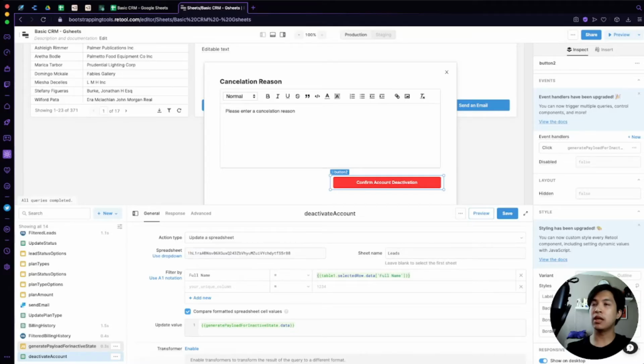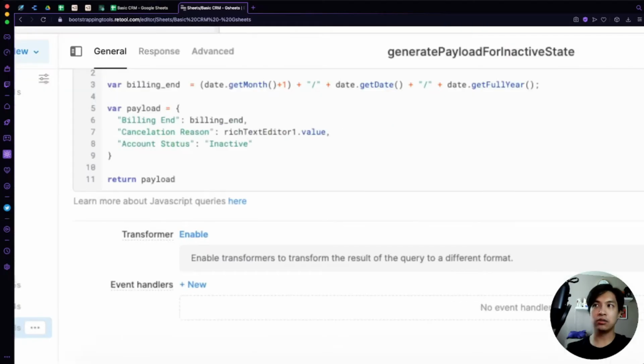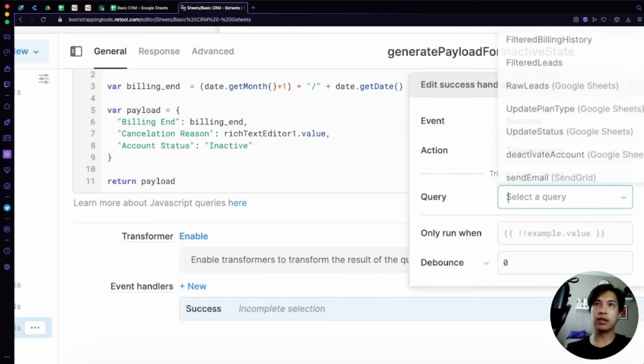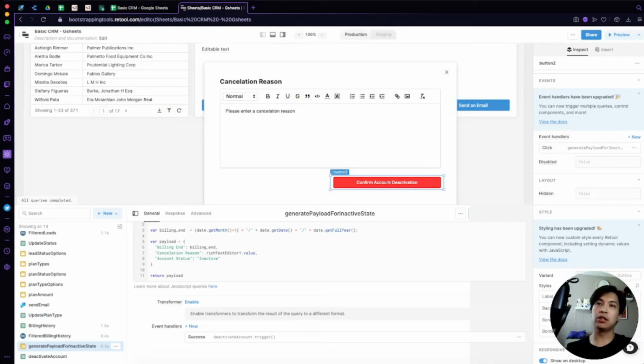Hold up, we've got to save this deactivate account first. We're going to go over to here, and then on success for the event handler for this as well. So we're going to add also an event handler in here. And what we're going to do here is we're going to trigger the deactivate account call. That way, what's going to happen here is the confirm account deactivation red button is going to generate the payload for the inactive state. And then once that is finished generating, it's going to call the deactivate account so that the payload is already ensured to be there. We can just go ahead and call the API with the data once that's done.